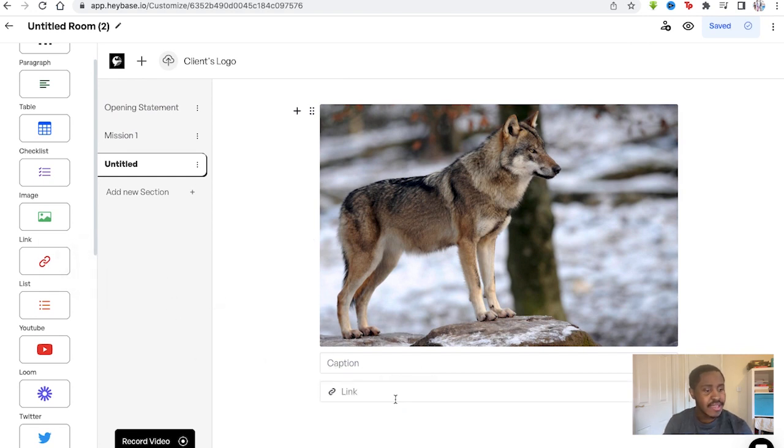You can add a link as well. So if you have a link to any websites you have, any pages you might want to display, that could link with the picture as well. It's right there, easy to use.